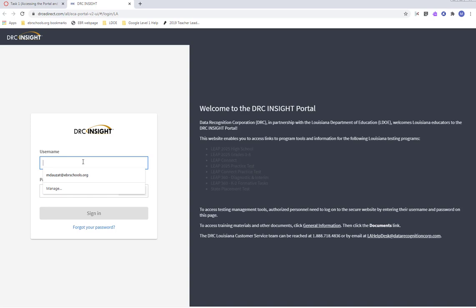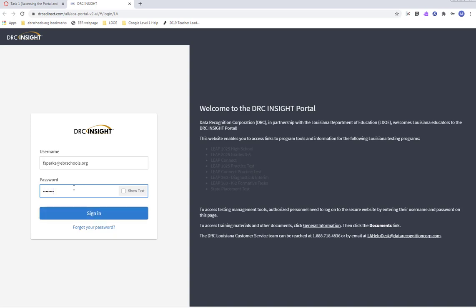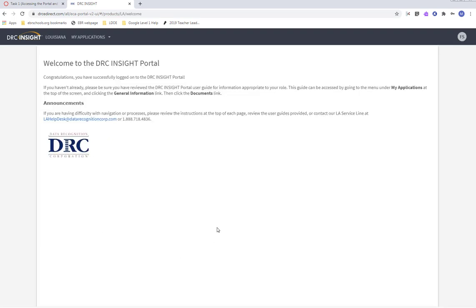So let's see. So you just type in your username. Again, that's your EBR email address, or if you're a charter school, whatever your organization email address is. Then your password. All right, and then sign in. And notice you saw the forgot password right there.